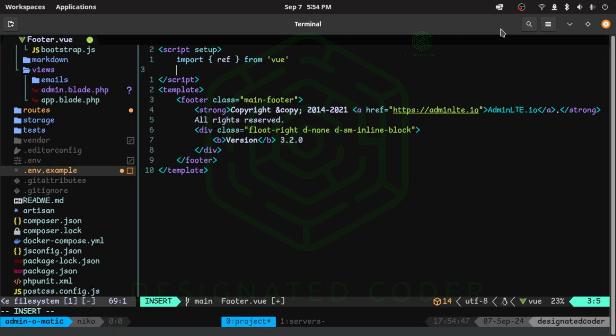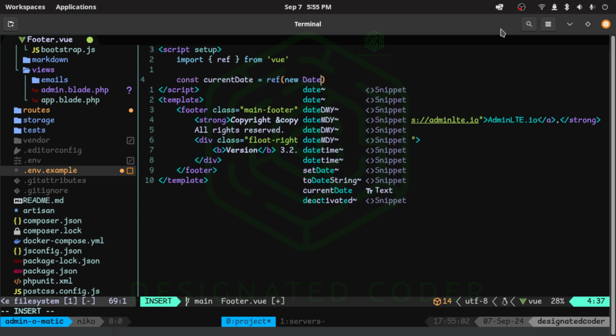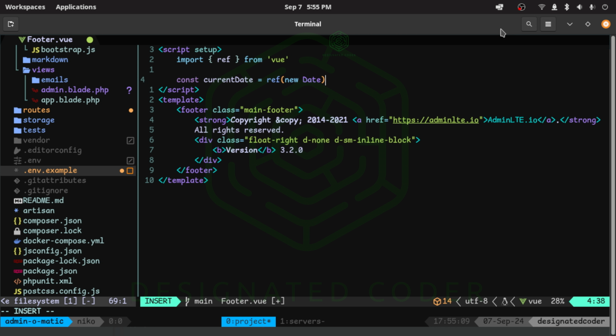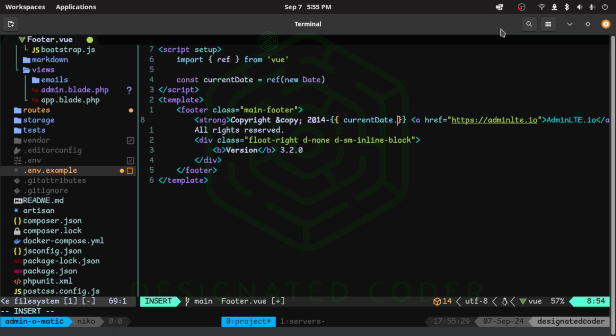And what we can do is create a variable. We'll call it current date, and this is just going to be instantiating a new date class. This is just JavaScript stuff. This is not solely dependent on Vue. It's just JavaScript. So here we can go ahead, and now instead of this date being 2021, we can do current date dot get full year.